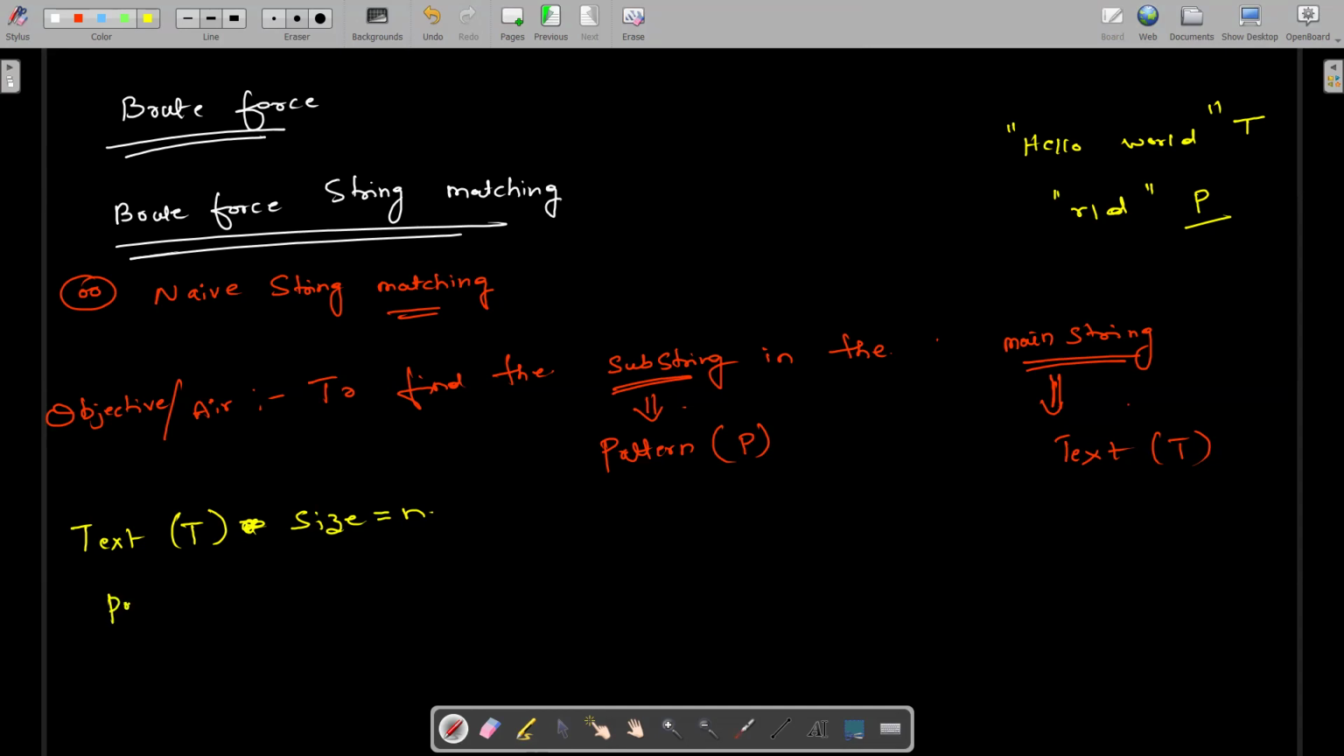Again, pattern P, size is M. Suppose, for example, you take an array. What is the size? 0 to N minus 1. Like that, for the text up to N, for the pattern up to M. If you want, you can also say it like this: N characters, M characters. That is also fine.